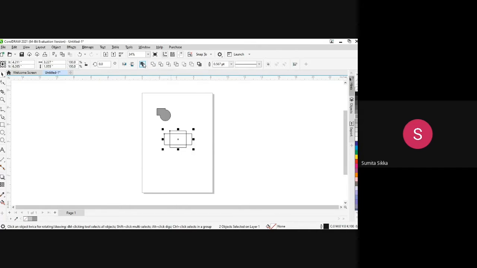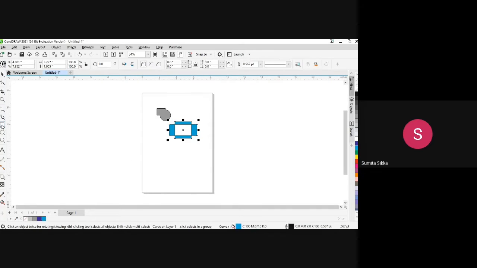If I say combine, now see what has happened. These two objects have combined. And when you fill color, one color will get filled in both. And see how they have combined? Wherever they were intersecting, that path has combined and the center has become blank, right?